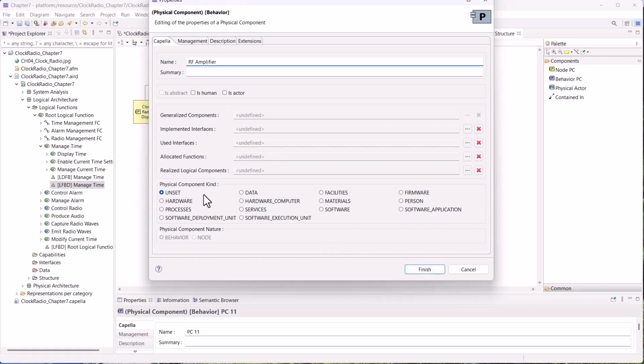If we double-click on it to edit the properties sheet, it is the occasion to show that it is a little more complex than one of the logical components. In particular, there is a physical component kind name enumeration, which is specific to the physical architecture level.